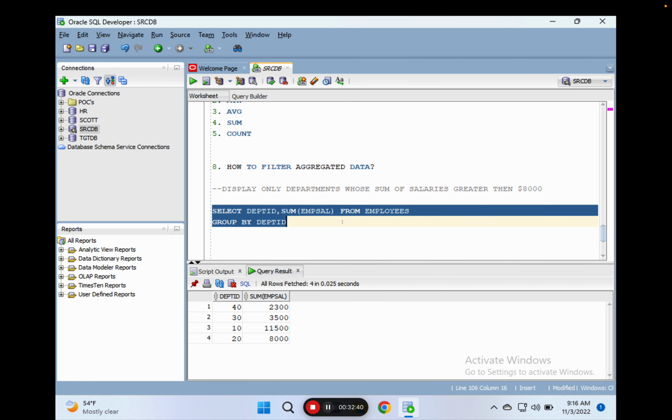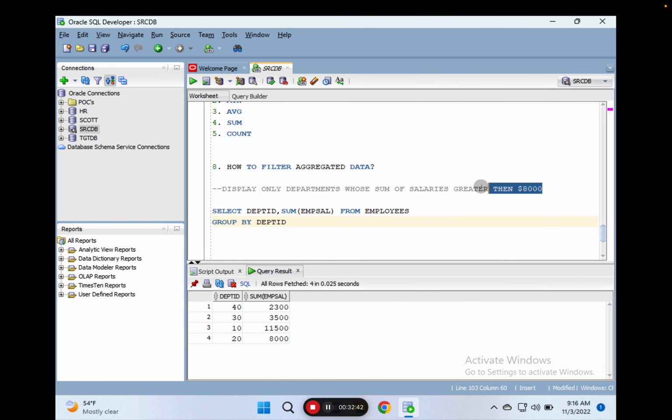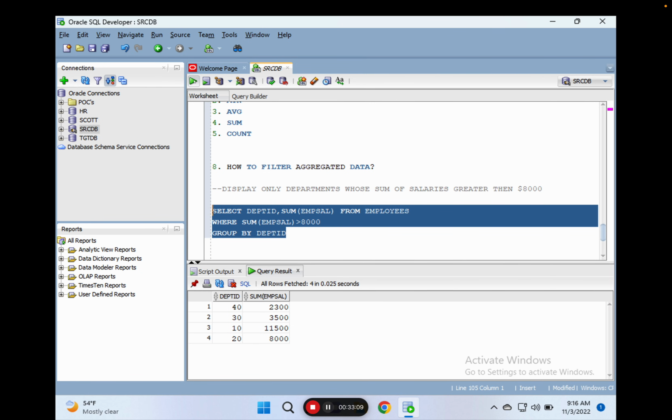Now, what is the requirement? They are saying to pull only the departments whose sum of salaries is greater than 8,000. Now we are getting all the departments. You know how to filter, right? You can do filtering by using a where clause. But can you use where sum of salaries EMP sal greater than 8,000? Will it give you an output? No, it will throw an error.